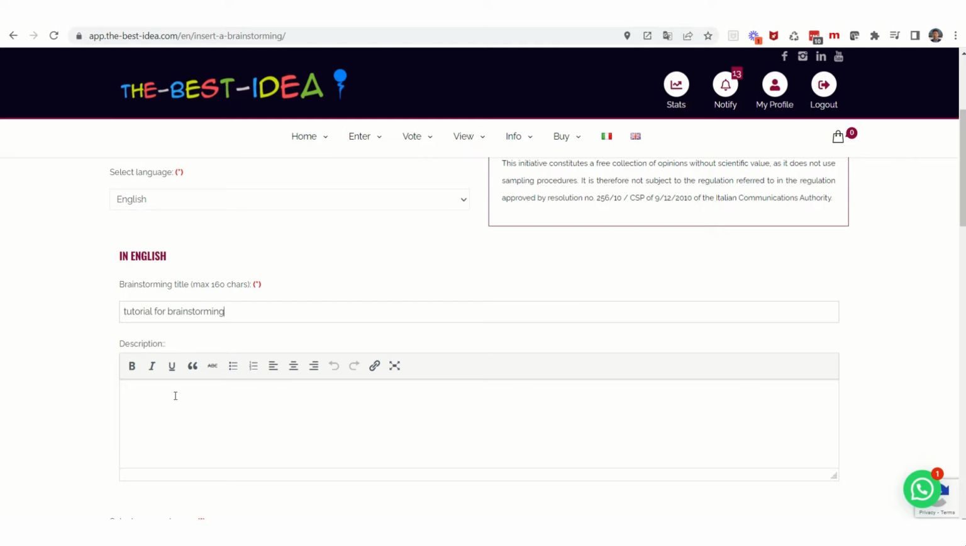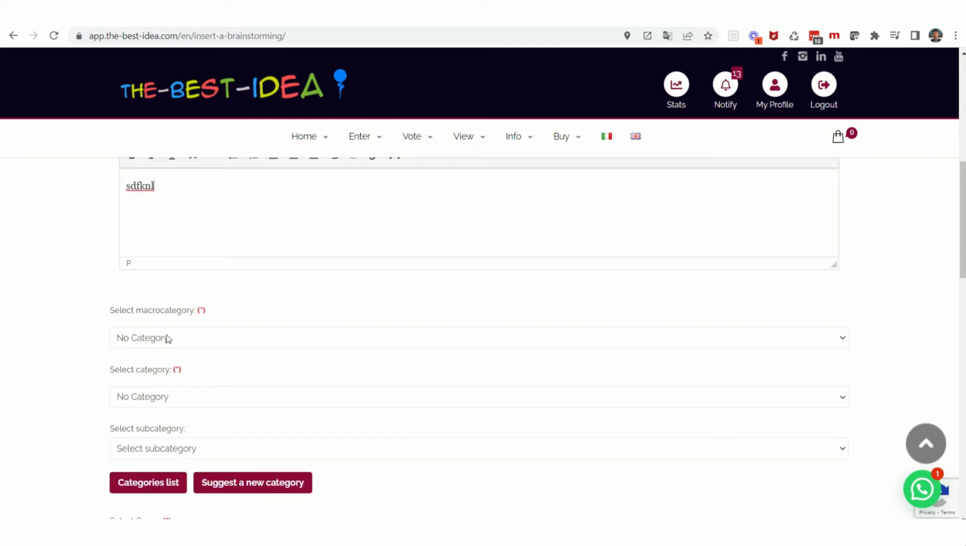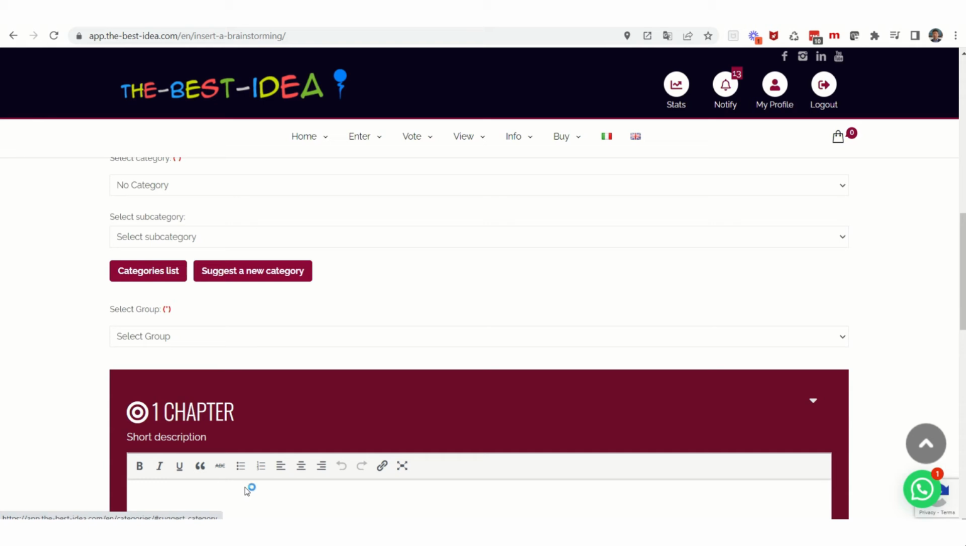I therefore find the description, which is a very important and necessary part for understanding, even if not mandatory. I can select the macro category with its drop-down, and then category and subcategory. I also find the list of possible categories and can suggest a new category. Then I find the choice of one of the groups to which I belong with the relative drop-down menu, or I can create one by going to the Enter Group drop-down menu.